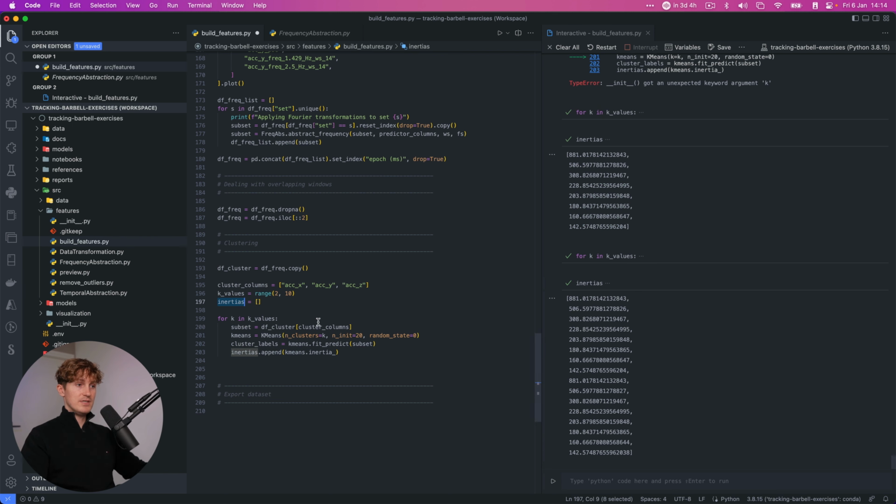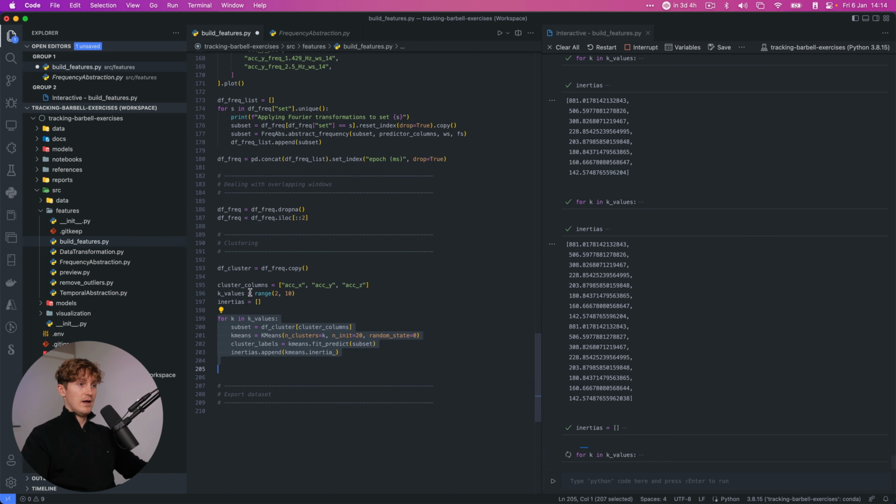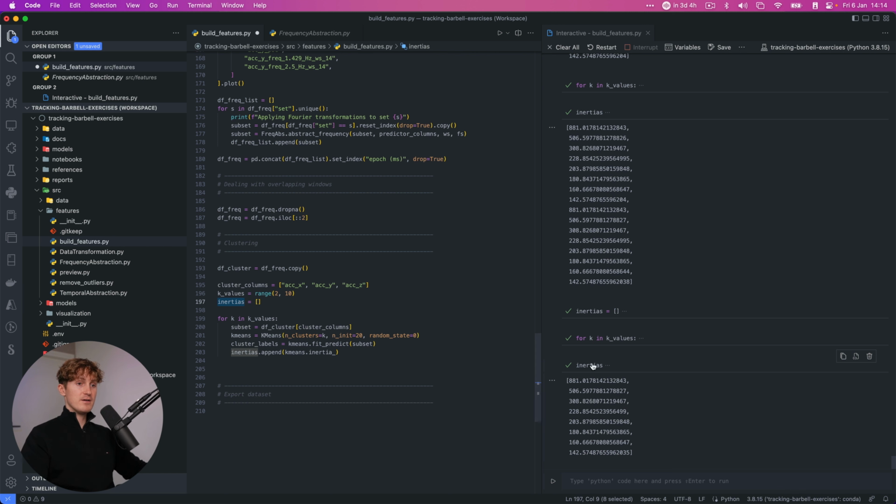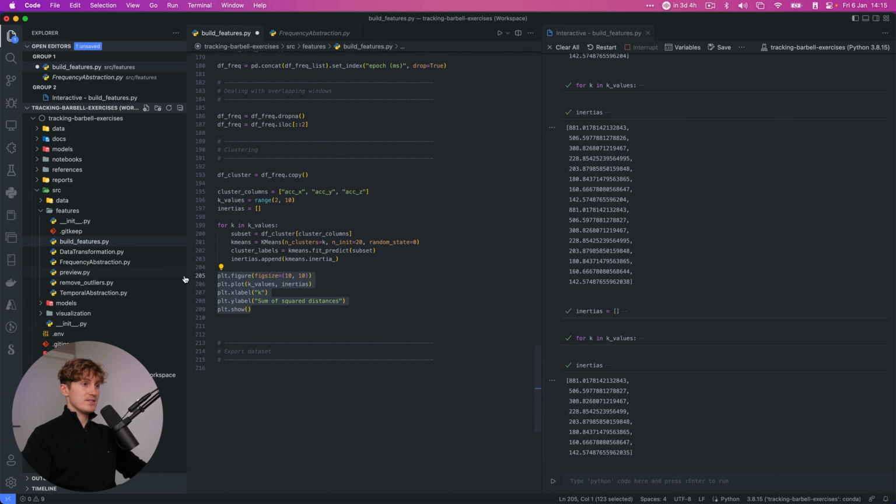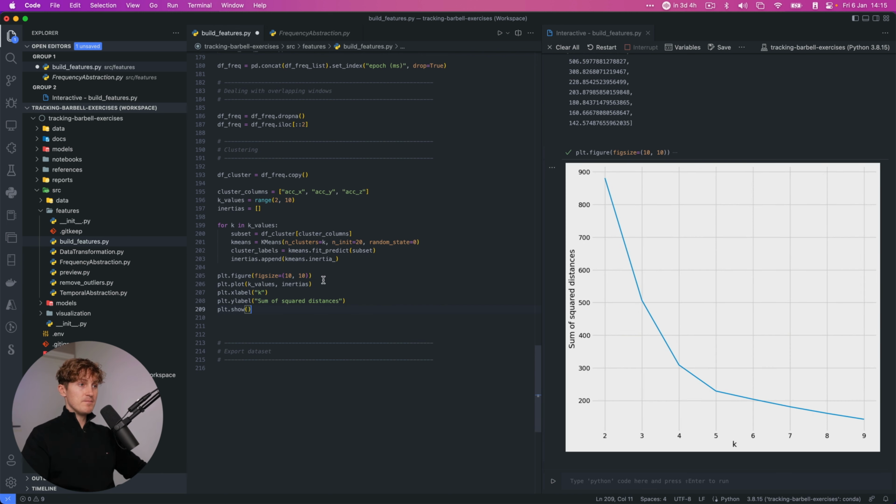And then we can plot the inertias. Let's make sure I run this twice. The values over here, so 2 all the way to 10. And now we can use this list to create a plot and visually inspect whether we can determine an elbow. And in order to plot the graph, I'm just going to copy and paste this code over here. And we get this result.